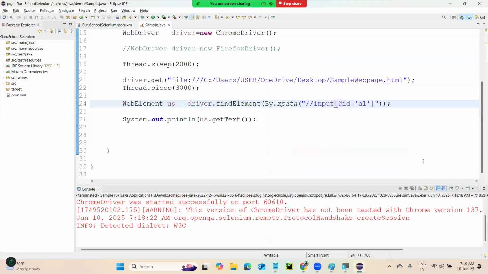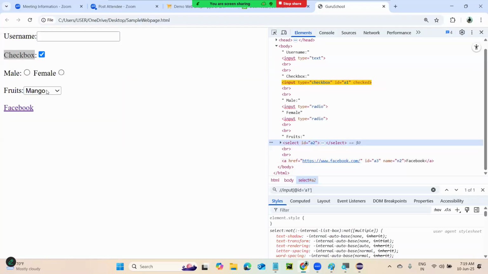So then if we have one more element, what is that one more element? We have one more element called drop downs. So how do you handle the drop downs in the web page?